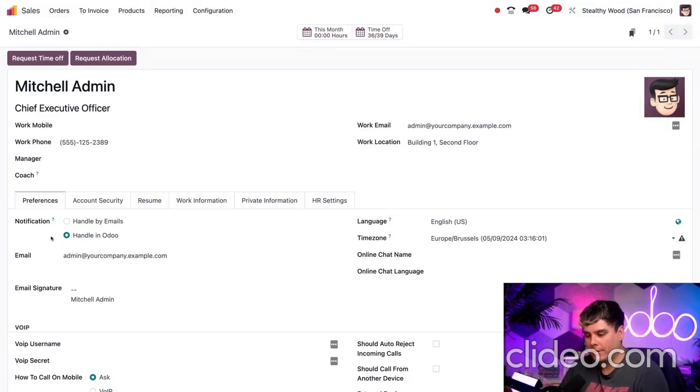In that case, you'd select the option I have now, which is handle in Odoo. If I also go over here to the language field that we have over there, I see that I have it set on English US as my option. As you can imagine, Odoo has the option to load many different languages. Perhaps you have some users from Belgium that only speak French, for instance.